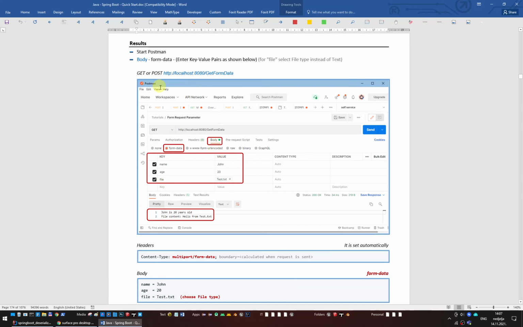In order to use Postman to send form fields, we have to select this tab, Form Data, and here we can specify each of the fields. We can specify the field name and the field value. So we have three fields: name, age, and file, and these are their values: John, 20, and here we were able to select a text file from our computer in order to upload it. We also have to select this body tab in order to enter these fields.